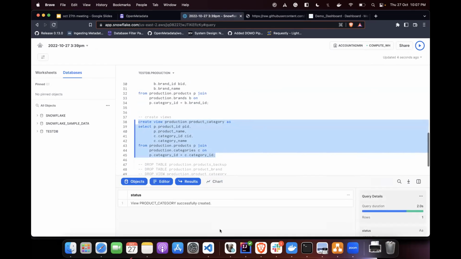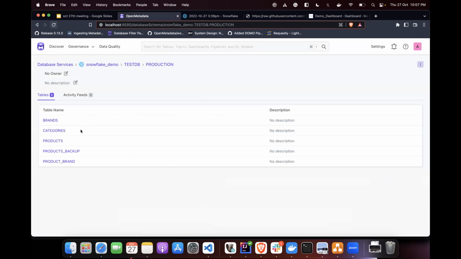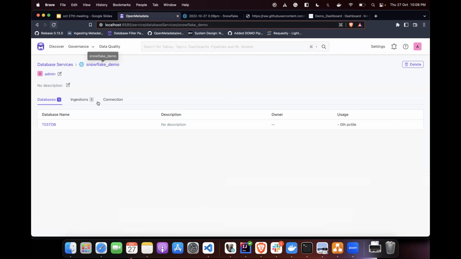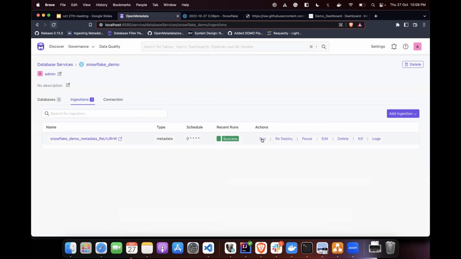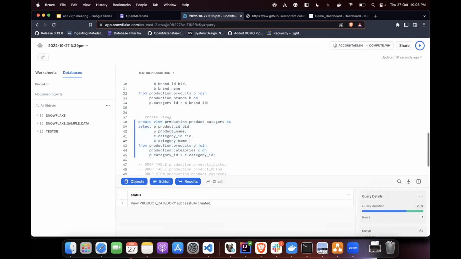Okay, the view got created, and to reflect the view in OpenMetadata, I have to run the metadata ingestion pipeline once again. While it runs, let's understand the query. I have created this product category table from the products and categories tables.